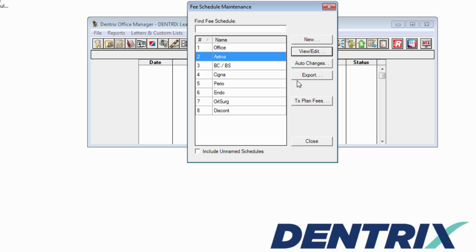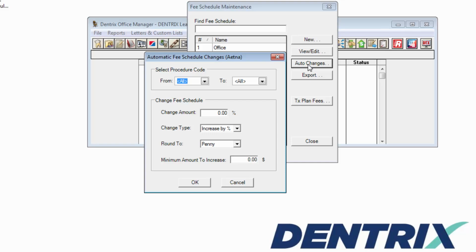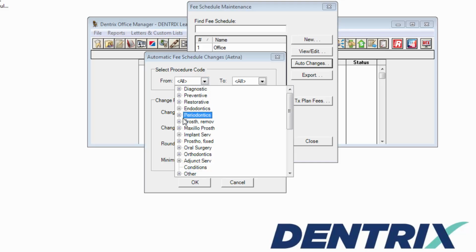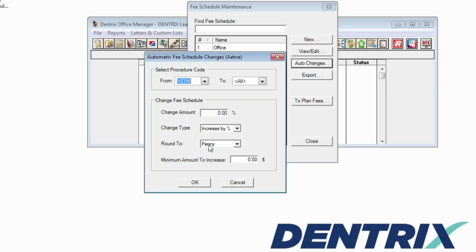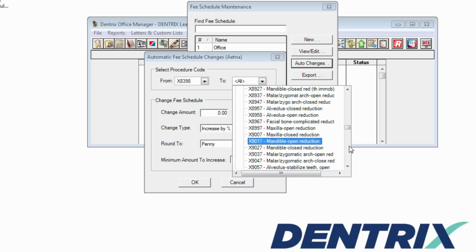Select a fee schedule from the list and then choose Auto Changes. Here you can make alterations automatically to an entire fee schedule or to specific segments of a fee schedule without entering each amount manually. Under Select Procedure Code, you can choose to change all codes, or if you only intend to choose a certain range of codes, select that range of procedure codes.